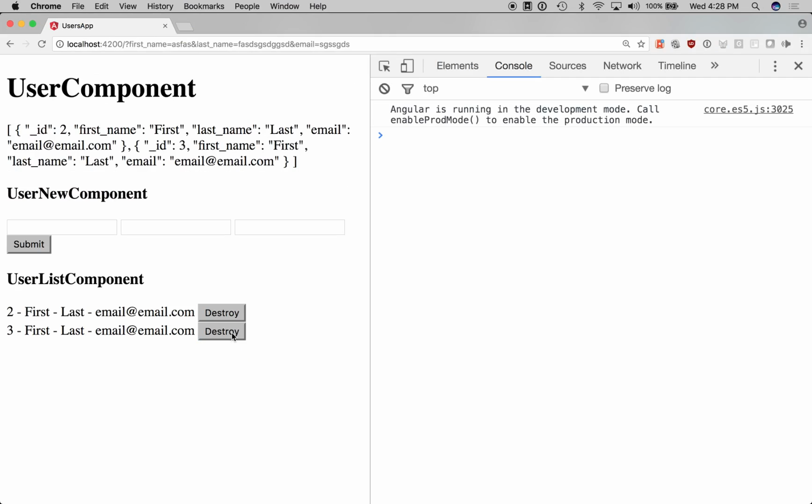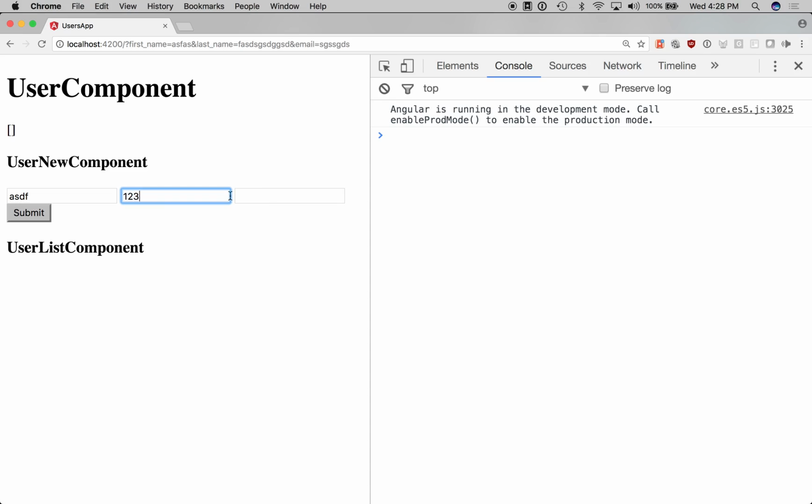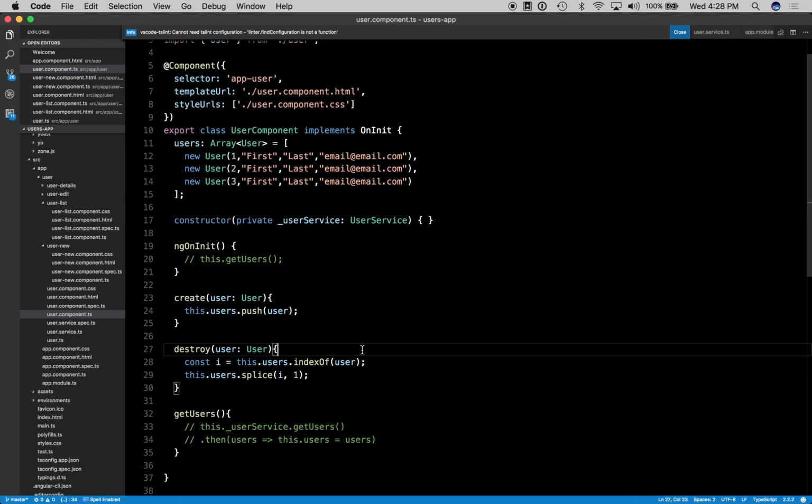There's this first one getting destroyed, the third one, the second one. Let's add one to make sure we can destroy it. There's something we added. Let's destroy it. Cool. So it's working. We got destroy working, create working, retrieval is already there. So we're good on those pieces.